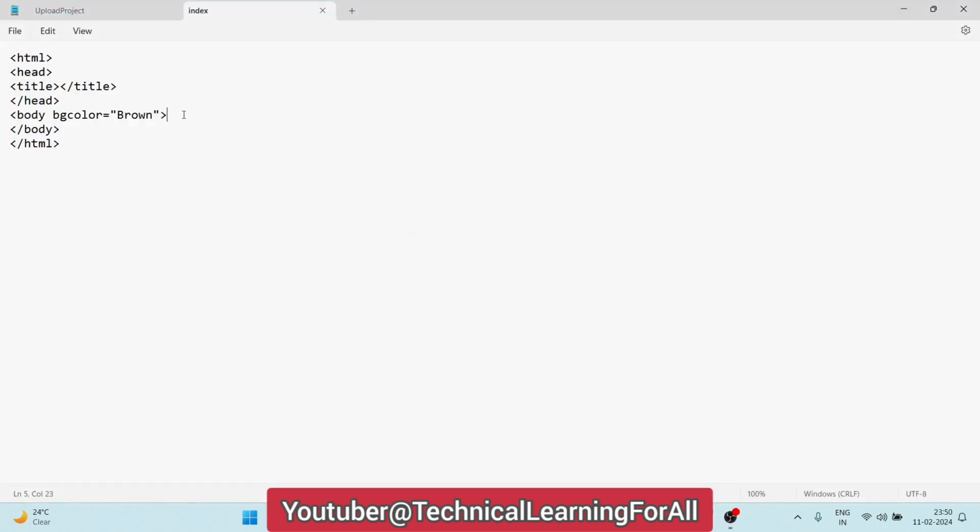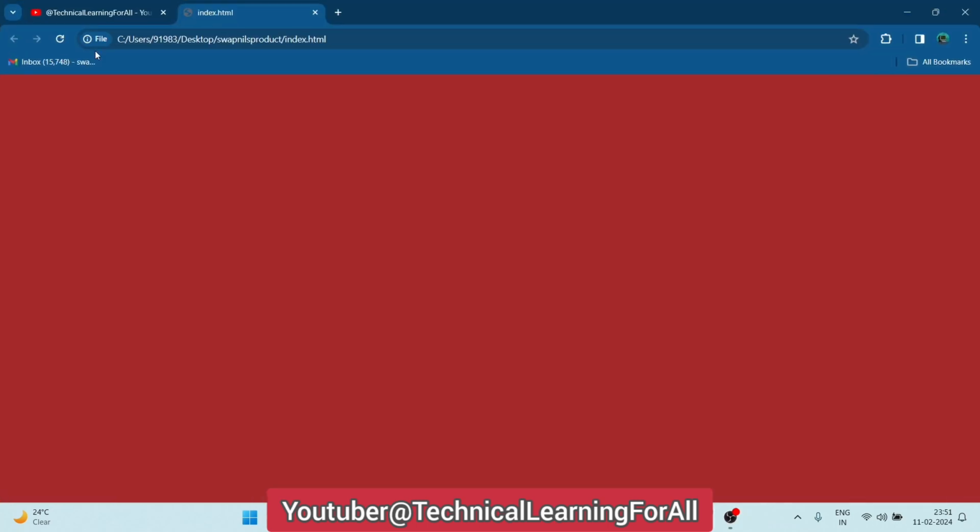Now I just want to give some sample heading, h1, sample web page, web page created for understanding deployment. If you go to browser now, refresh, see we got it. Sample web page created for understanding deployment.